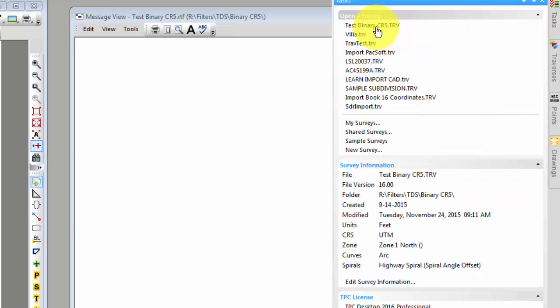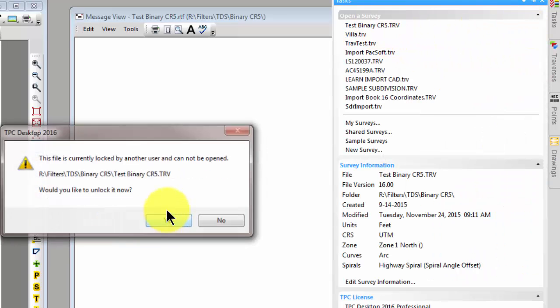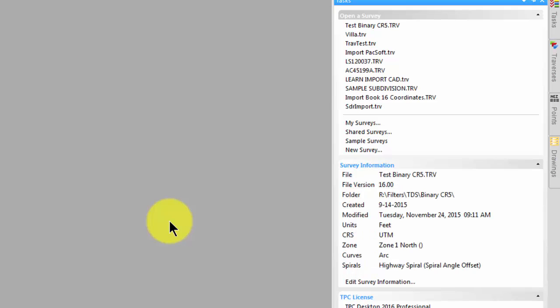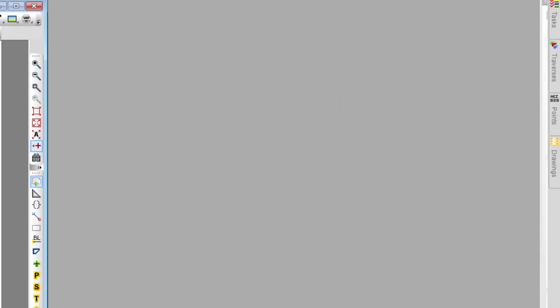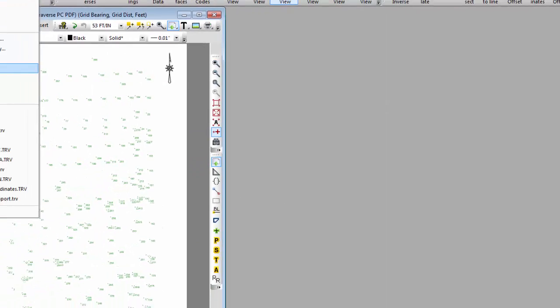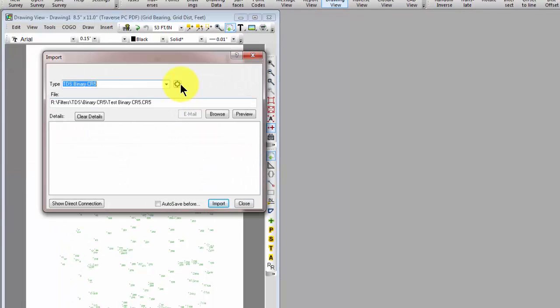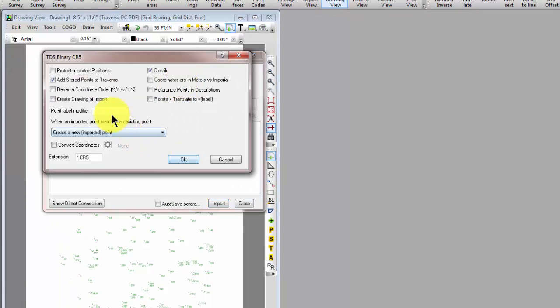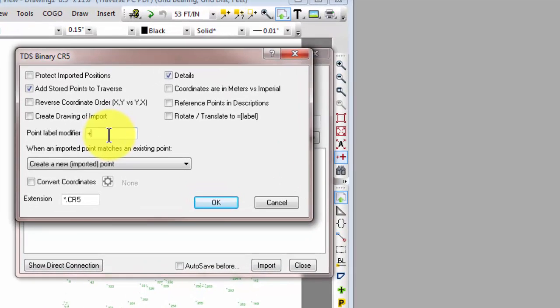And let's come back and just start over again with this file. That's what I want to do in this video, is just start at the same point each time. This time, let's come in and import. Let's go to our settings, and let's put a point label modifier in. So I'm going to add 1,000 to each point number that I bring in. I noticed that all the point labels were numbers, so adding 1,000 is a great way to modify the labels.